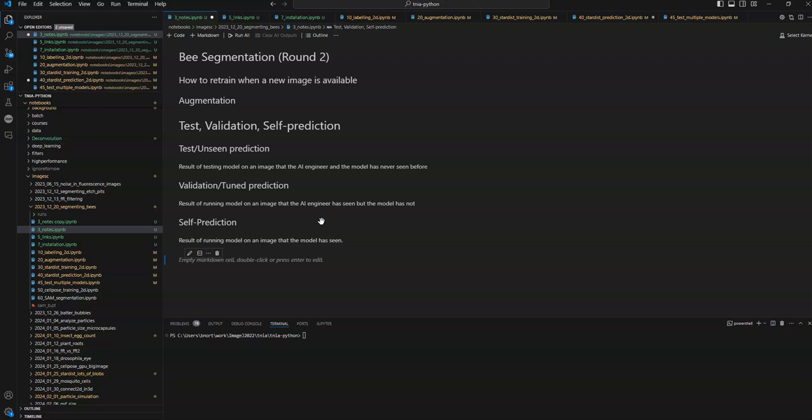So a test prediction or unseen prediction is the result of testing your model on an image that neither yourself, the AI engineer, nor the model has ever seen before. And so an image is only really a test image once, because once you bring it in, once you run the AI on it, you've seen the problems, and even if just subconsciously, you're going to start to address those problems, even if you don't feed the image back into the model.